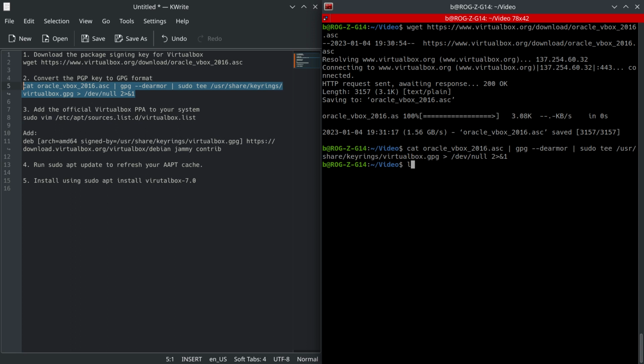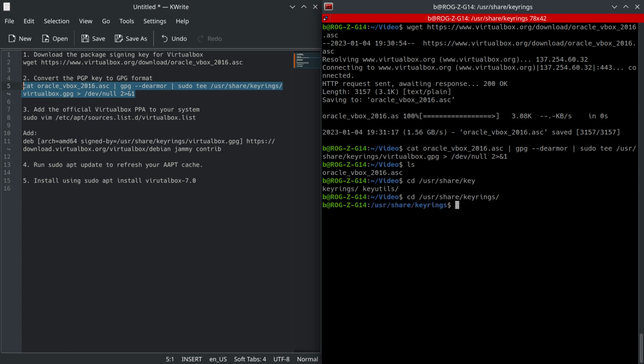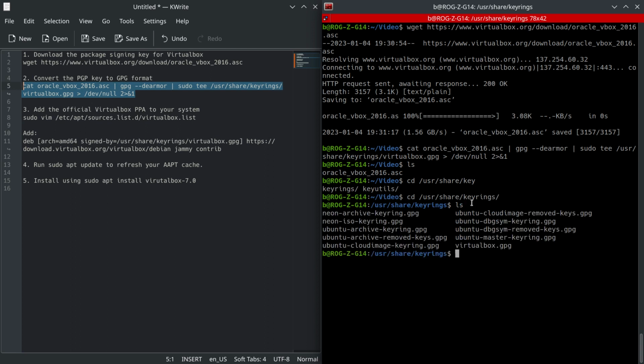And if you notice here, in our current directory, we only have the file that we got directly from the server. Now, if we go to /usr/share/keyrings, we can actually see it there now, virtualbox.gpg. So this is exactly where it needs to be.